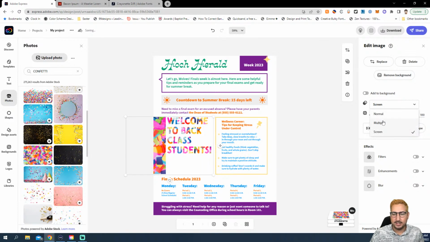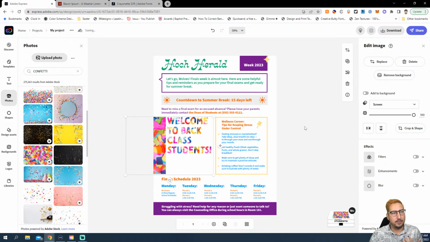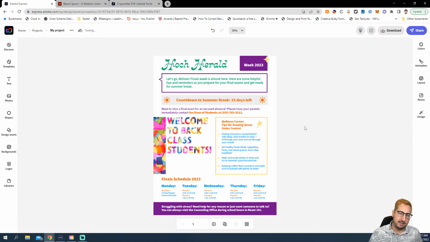So you'll see if I change this to multiply, all of the black is going to show through, and all the black will knock out and the white will show. If we change it to screen, it is going to make all the white not show, and the black will turn into the photo. So little hack there, it has to be on a white background or a black background, or the other way around. So that's a great hack, but let's say that we want to add more content.